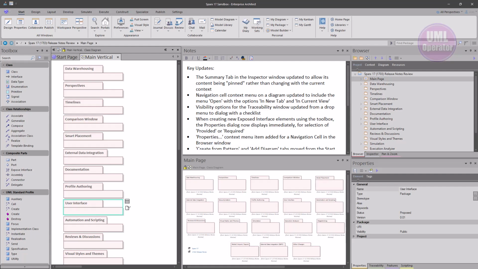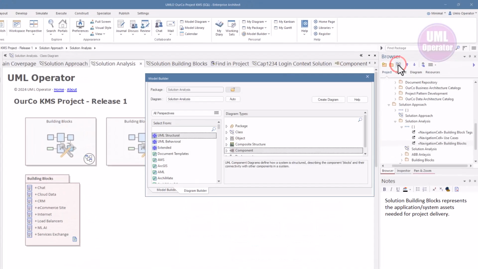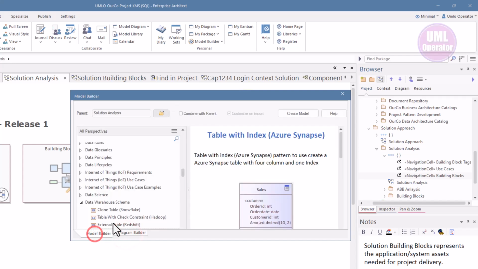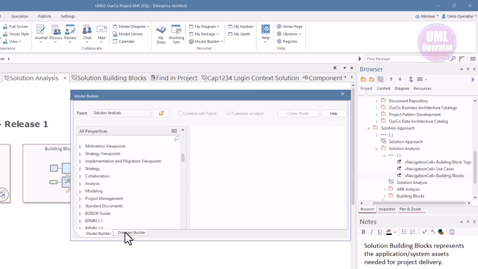Next is user interface. And you can see there were a lot of updates to the user interface, and we're just going to touch on a few of them. The first is Model Builder. They made this much easier. You can actually get to it right from the browser. It's no longer on the start page.